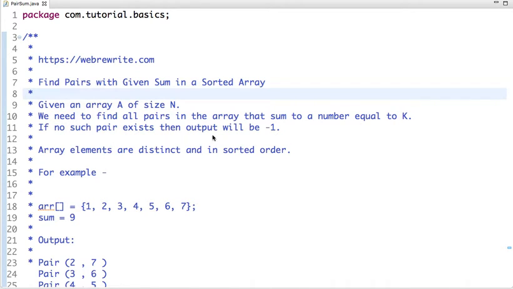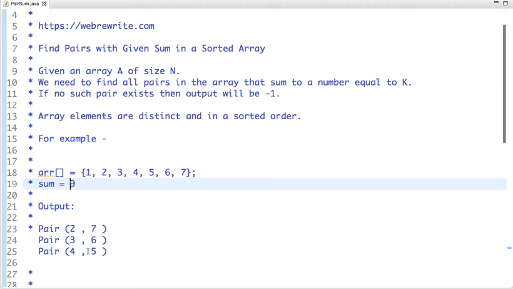If no such pair exists, then the output will be -1. The array elements are distinct and in sorted order. For example, let's say I have taken an array in which the elements are 1 2 3 4 5 6 7. All the elements are in sorted order and are distinct. We have a sum of 9, so we have to find the pairs whose sum is equal to 9. Three pairs exist: 2 and 7, 3 and 6, and 4 and 5. If we add these pairs, the sum is equal to 9.